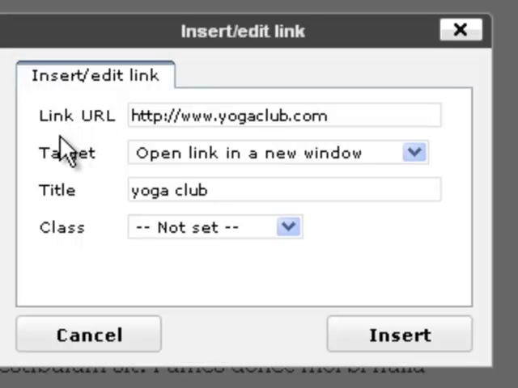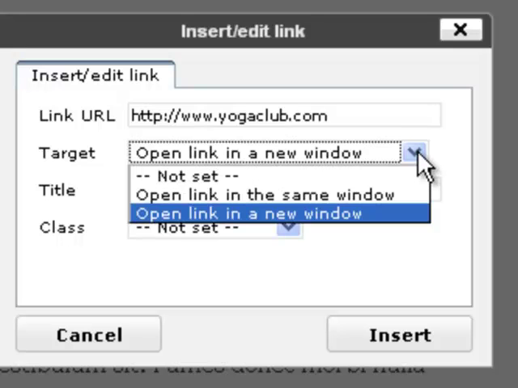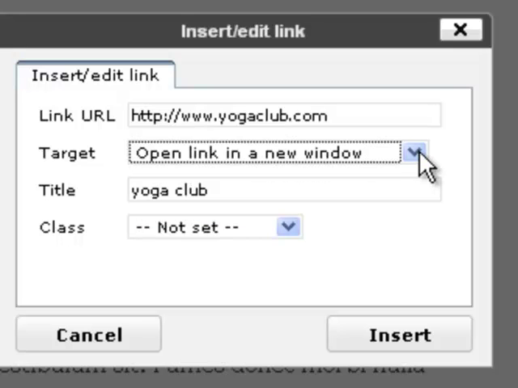So the first thing you need to do is to type in the full URL of where you want the link to send the visitors to. So I've already typed something, www.yogaclub.com. The target will be always, if it's an external link, in a new window. So you'll be clicking on the pointed arrow and select open link in a new window. The only times when you don't want it to open in a new window is when it's an internal link.